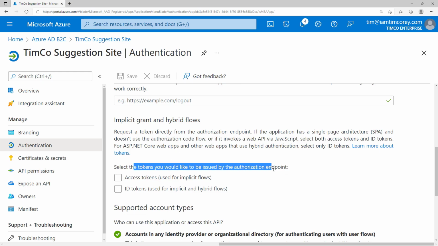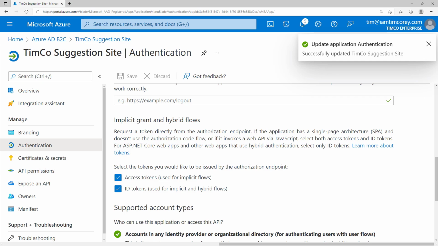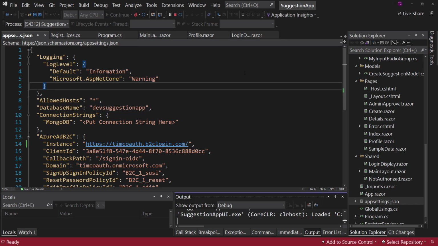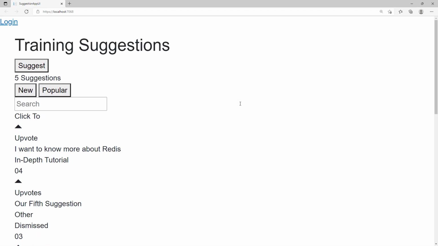Select the tokens you'd like to be issued by the authorization endpoint. I would like both of these tokens to be issued. That's the big change we have to make in order to get this to work. So with that changed, we should be able to come back to our application and launch it and take care of that error. And yes, you're going to find these errors, and it's good to see them because now you know, oh, I've seen that error before. I know what to do next.